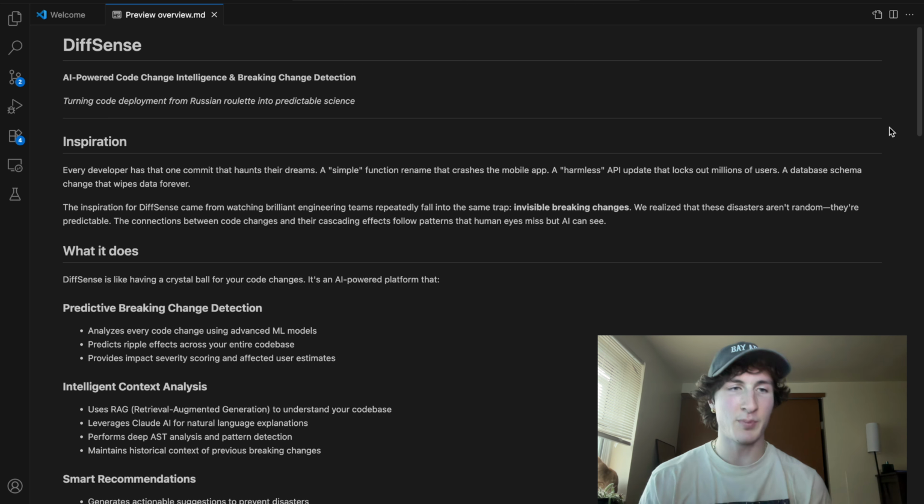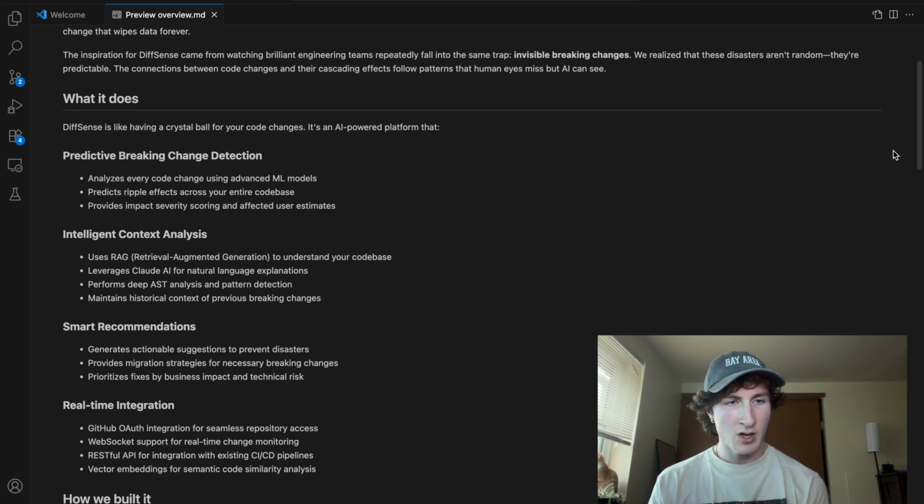And then we make smart recommendations, where we generate actionable suggestions to prevent disasters and provide migration strategies for necessary breaking changes. We prioritize fixes by business impact and technical risk. We also have real-time integration, with GitHub OAuth integration for seamless repository access. We use a RESTful API for integration with existing CI/CD pipelines. And we use vector embeddings for semantic code similarity analysis.